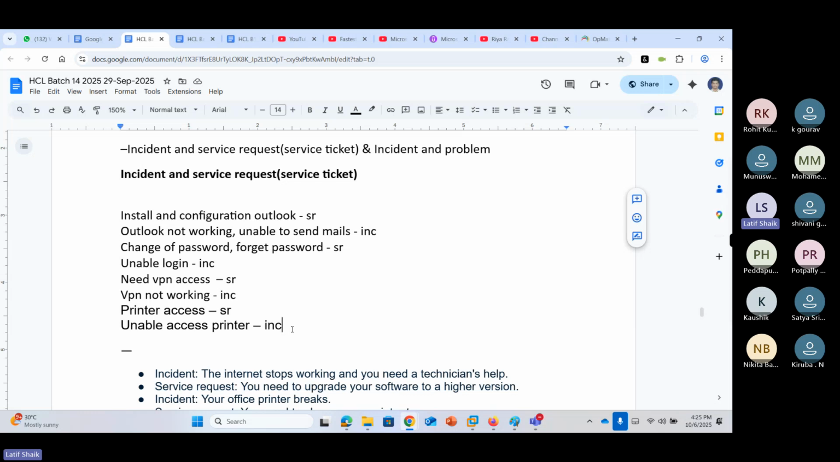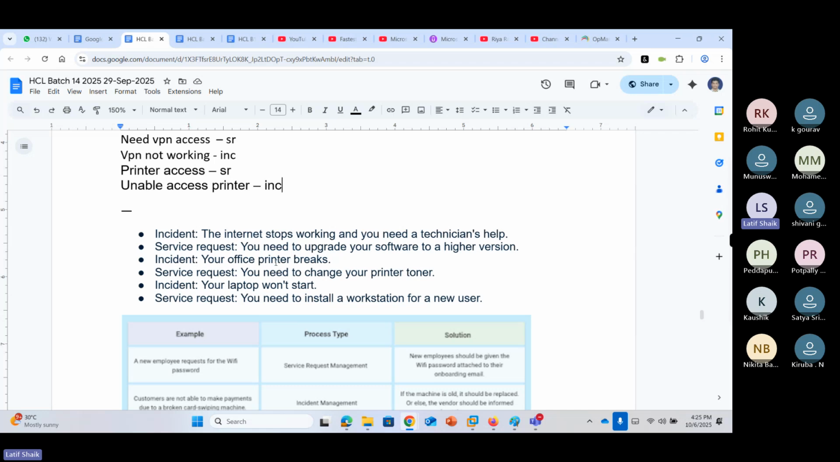Need VPN access: service ticket. VPN access is there, but suddenly it stopped working: incident ticket. Printer access: service ticket. Unable to access the printer: incident ticket. Here I also put some more things, which I collected from some resources this year. An incident example is the internet stops working and you need a technician's help.